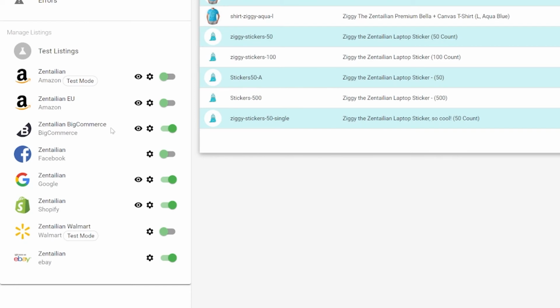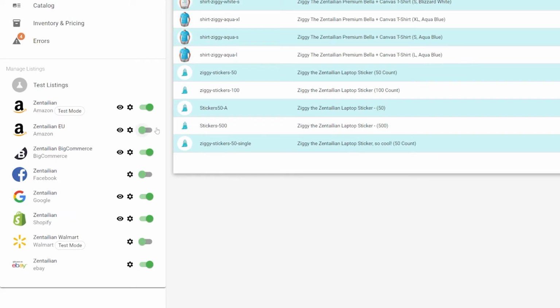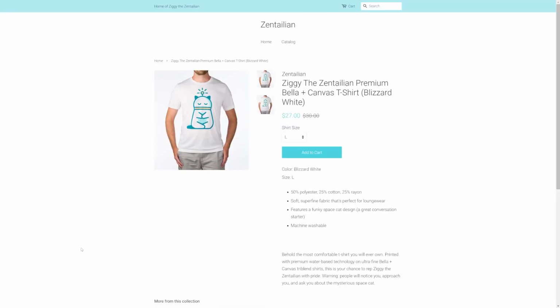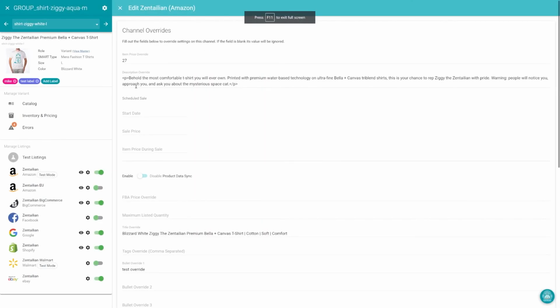Just to the side of the toggle, you'll see a number of other icons. The gear icon lets you edit the advanced options. This includes things like price overrides, description overrides, and shipping templates. The eyeball icon will show you the current listing this SKU is attached to if that channel supports it. If any of your integrations are still in test mode, that will be indicated next to the integration name.